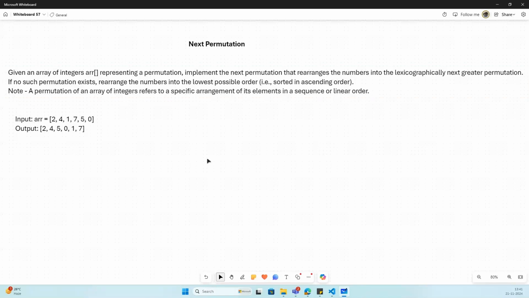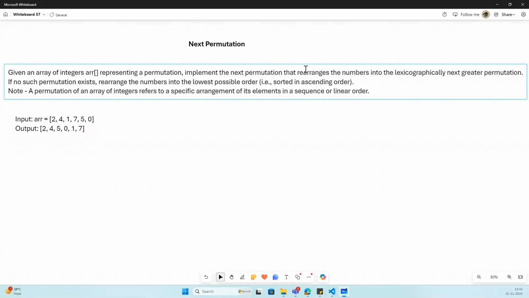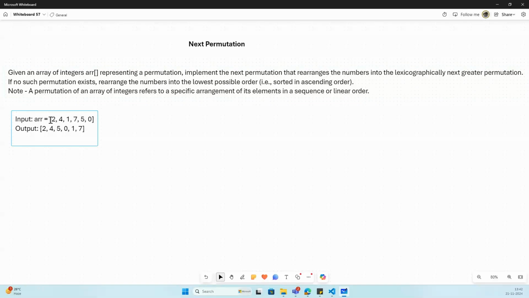All right, so now let's see this particular question. In this question, we are given an integer array, and the elements of this array represent a permutation. What we need to do is implement the next permutation, which rearranges the numbers into the lexicographically next greater permutation. If no such permutation exists, we just rearrange the numbers in ascending order, sorted in ascending order essentially, and that will be the lowest possible order.